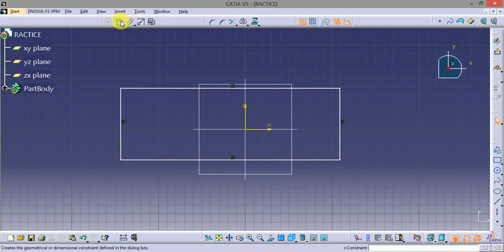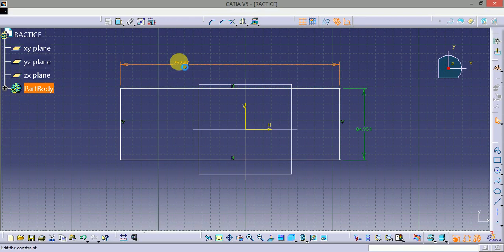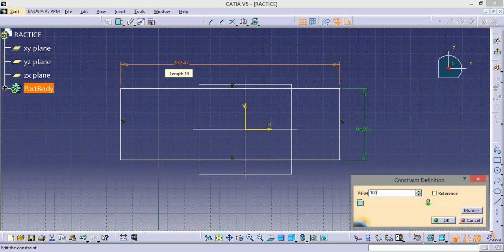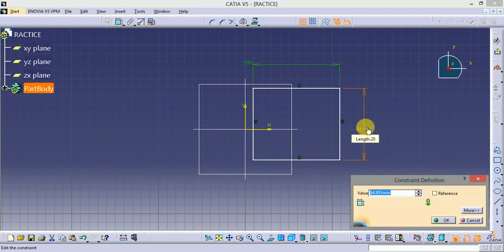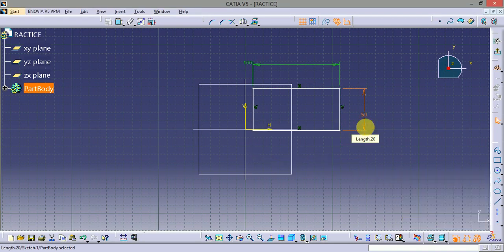Go to constraint, click on the line to which you are going to give the dimension. Again select the dimension, click on the line you want to give the dimension. If you need to change the dimension, just double click on the value, give your own value and press enter. Right, so this is the rectangle command.